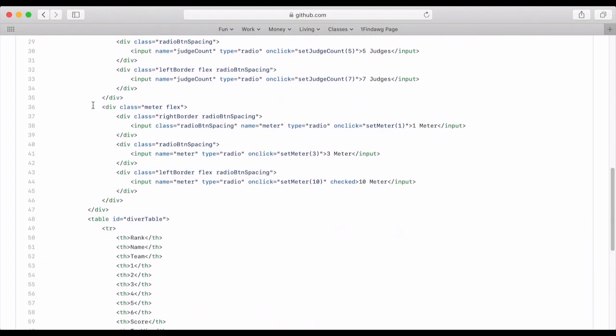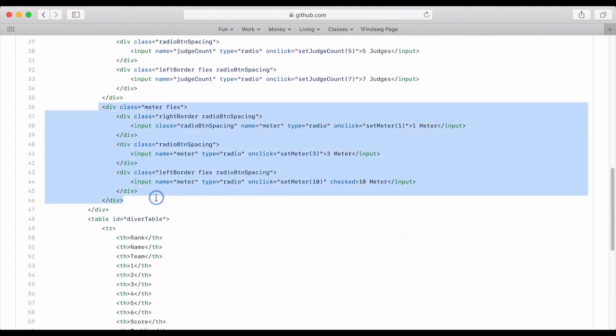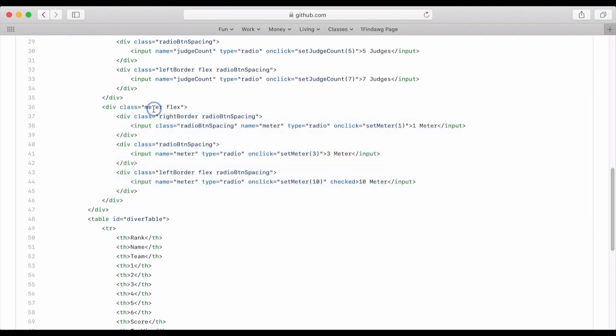And then lastly, for our top button groups, we have what height of the board it's going to be. So we have a class of meter, flex we're still using, right border, radio button spacing. Again, we're going to use right border, radio button spacing. Name's going to be meter for all of them. Type radio. On click, we're going to set the meter to be either 1, 3, or 10. Again, that's going to be our JavaScript right there.